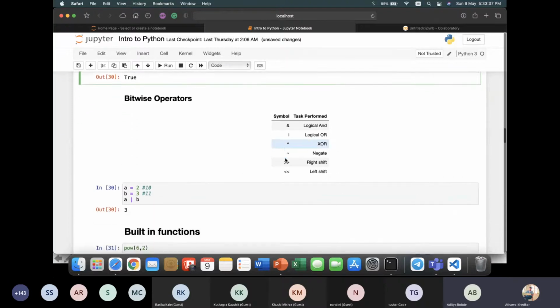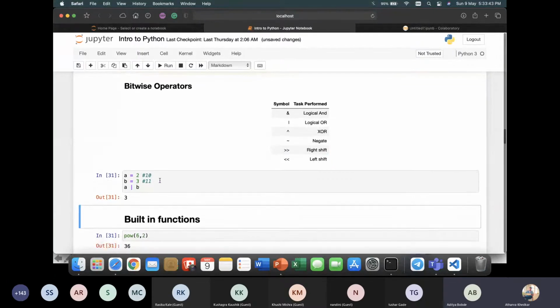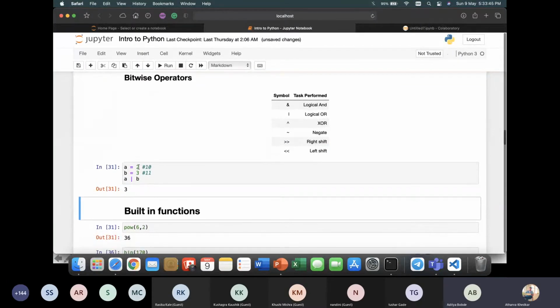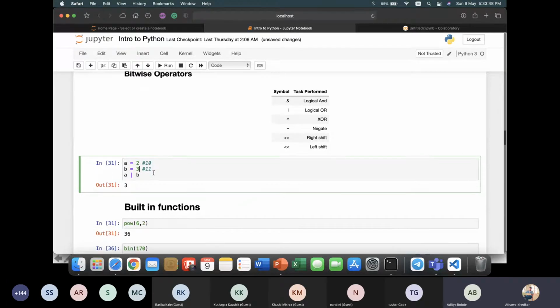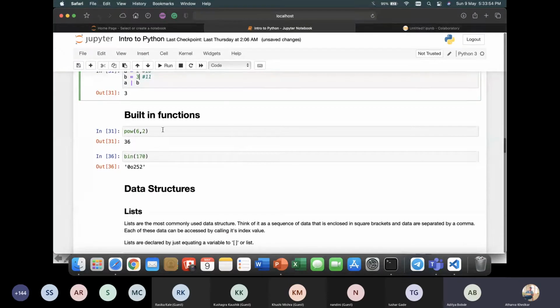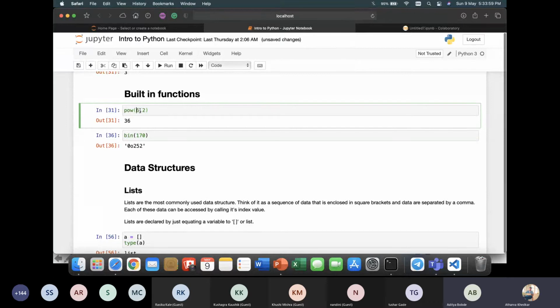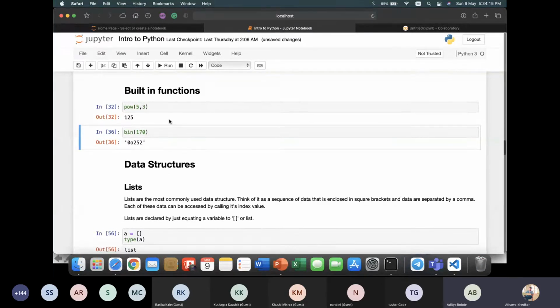These are some bitwise operators, and they basically work with binaries. I did A or B, where A and B were 2 and 3. In binary, that would be 10 and 11, and their OR operation gave 3. And some inbuilt functions: this is a power function. What it does is, if this is A and this is B, it gives A to the power B. So 5 to the power 3 is basically 125.